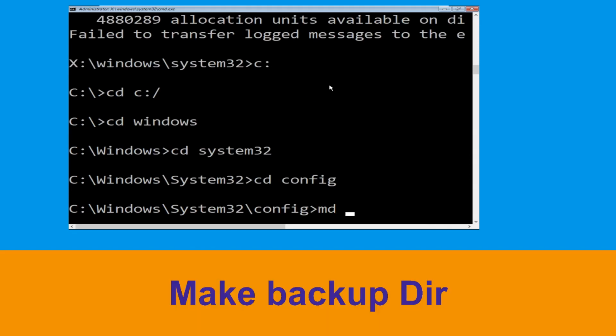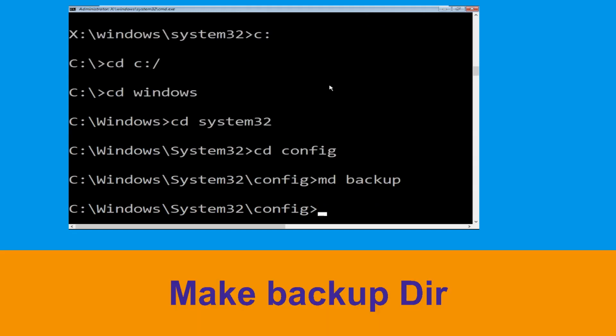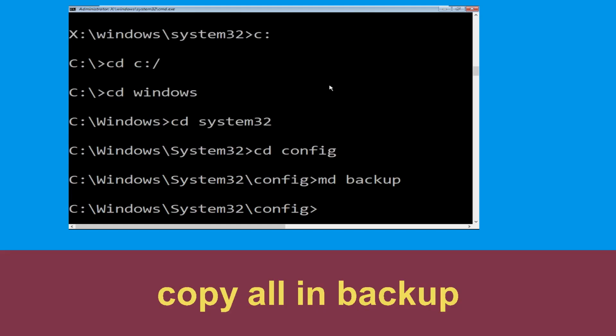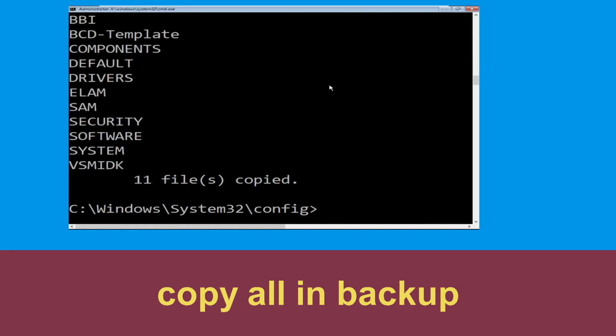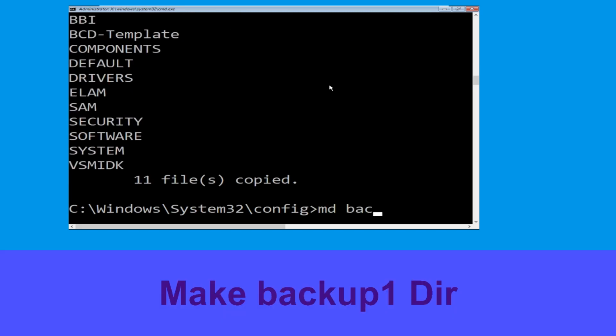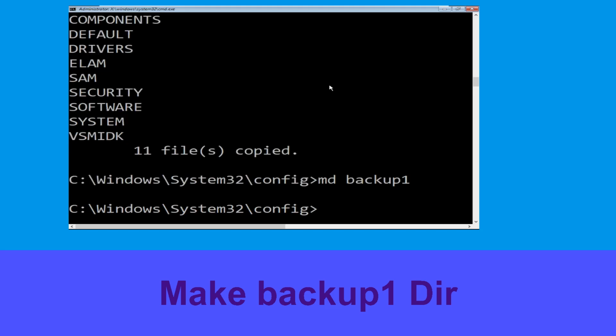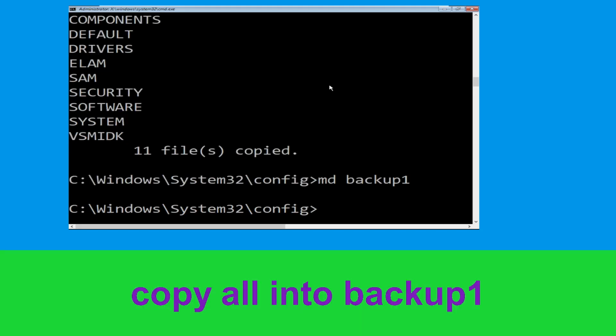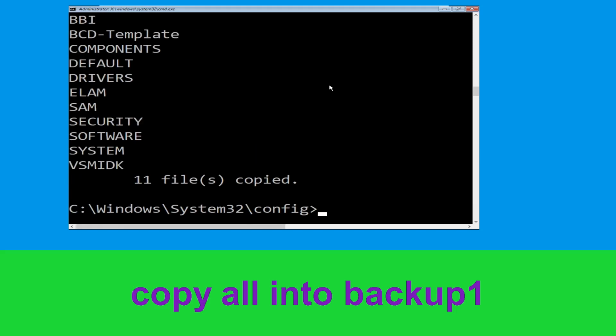Now execute this command. Type md space backup and simply hit enter. Now type copy ** backup and simply hit enter to execute the command. Now execute this command. Type md space backup1, then hit enter. Now type copy space ** space backup1 and hit enter.